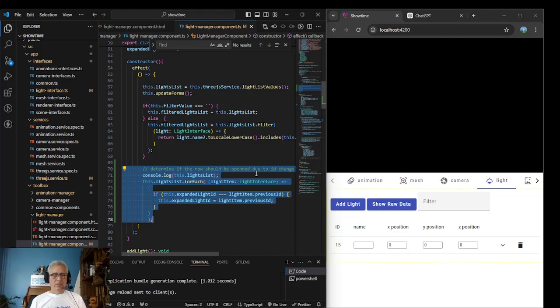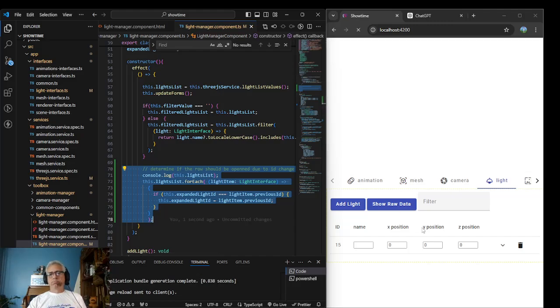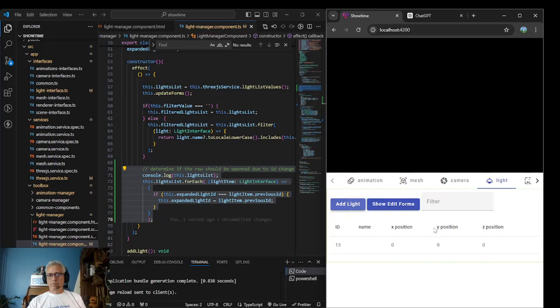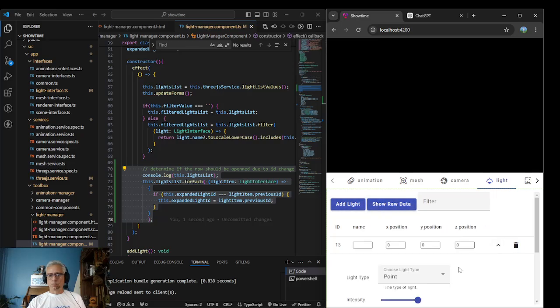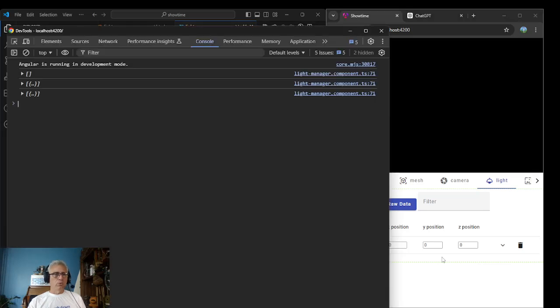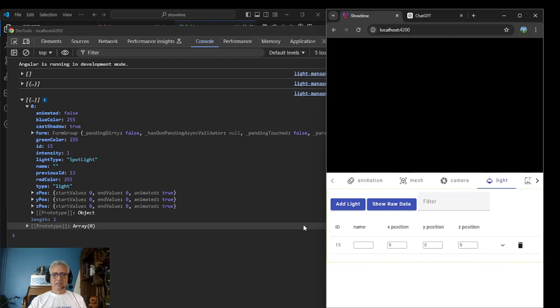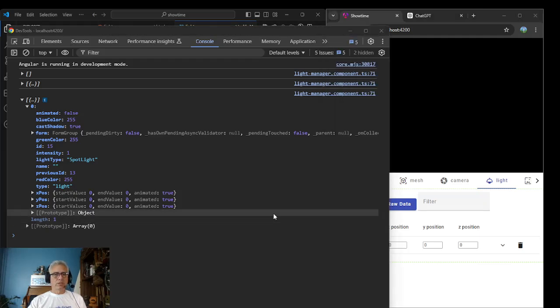Okay. All right. Let's try that again. You rascal. All right, so let's look at this. Our previous ID is 13? That seems right. Our current ID is 19. All right, so that part worked.